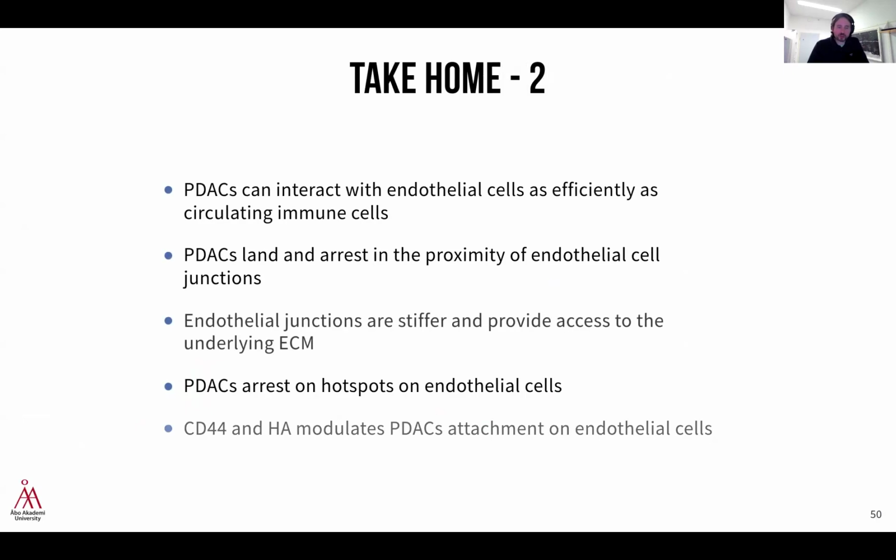And so we're still very much interested to study how this is regulated and exactly what happens and what kind of adhesions are formed between the cancer cell and the endothelial cells, but that's still very much work in progress. So this is now my second take home.